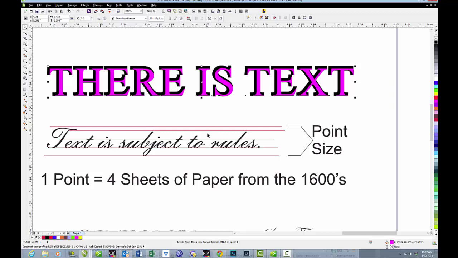Now, in order to measure the point size of this particular line of text, we have to start at the highest point and the lowest point. The distance between those is the text size. In this case, we can come up and see that it is 42 points. Now, what is a point? Well, that's been a debate for many, many years, and here's the story that supposedly goes with it.